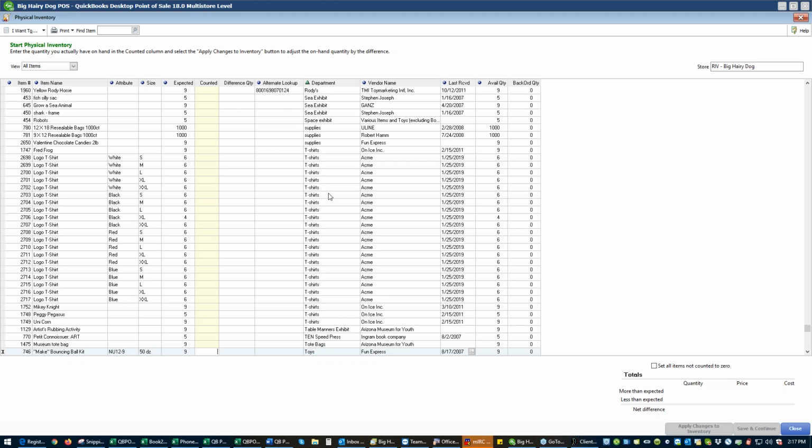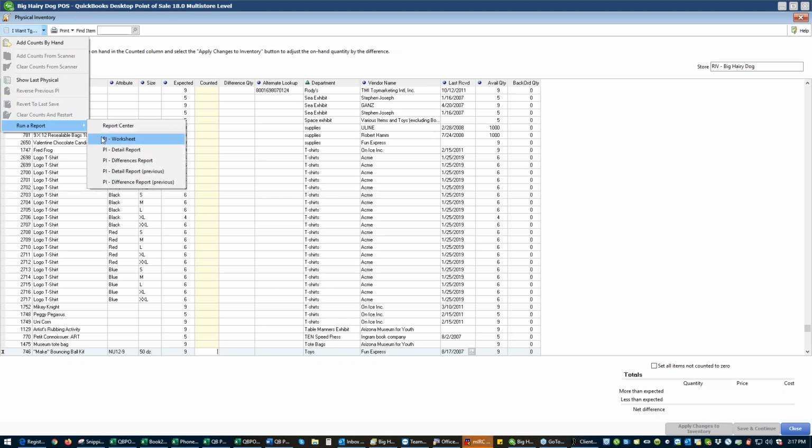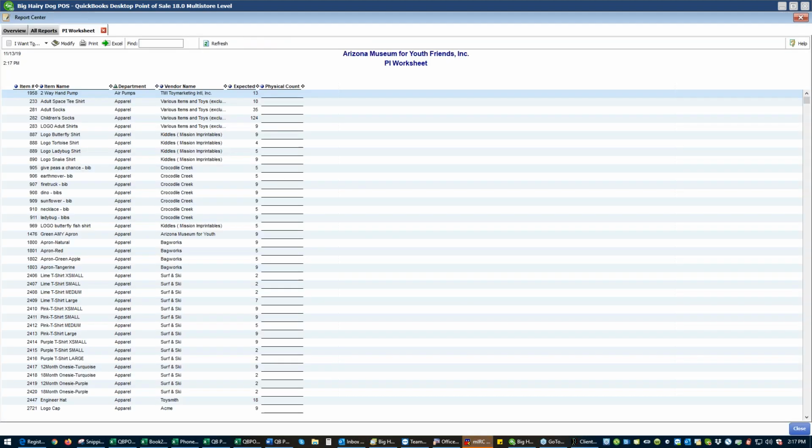Then, if I'm going to do this count by hand, I'm going to come up here to I want to. I'm going to come down to run a report. I'm going to choose do a PI worksheet. The PI worksheet is then going to show me all the stuff I have in the store. I've got it sorted by department. I could resort it by any column with a little blue ball in front of it. Ideally, I want to sort this list in the same manner that my actual store inventory is sorted on that item list that we looked at when we started.